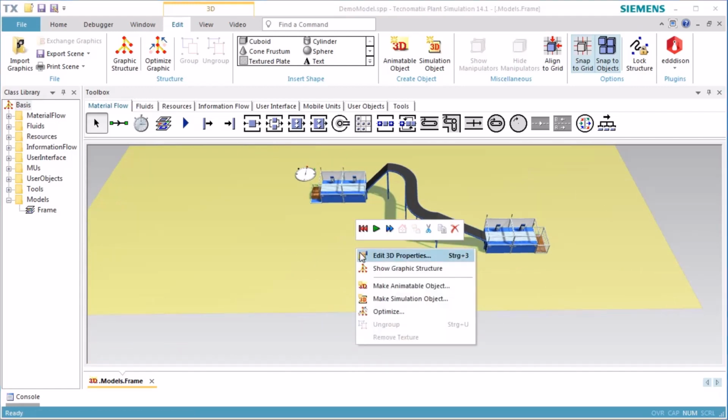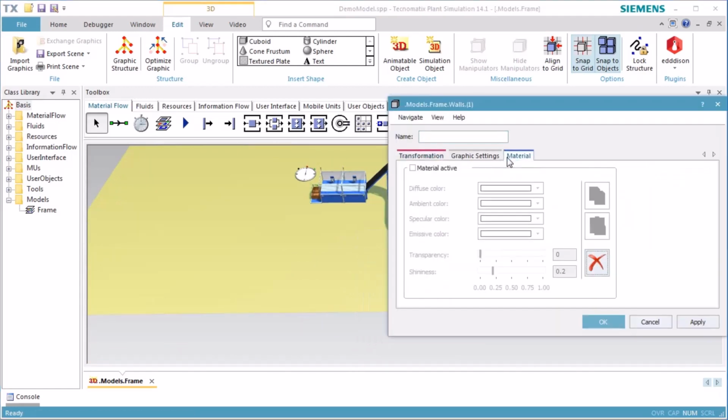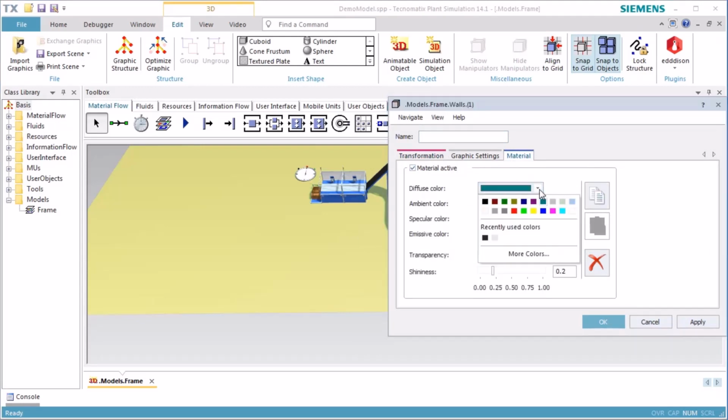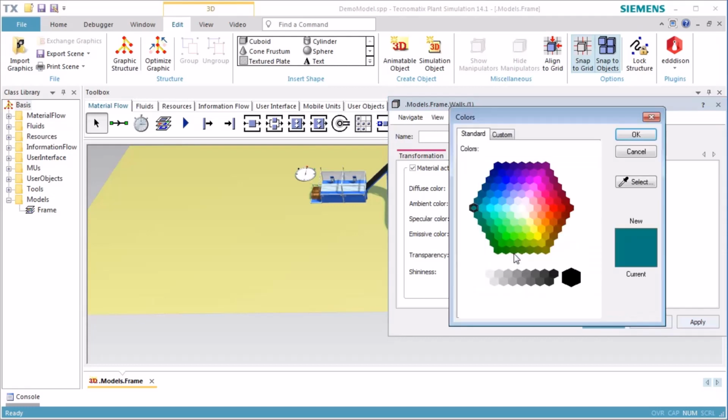Now, we open the 3D Properties dialog and change to the tab Material. We activate the material and select one of the colors for the floor.